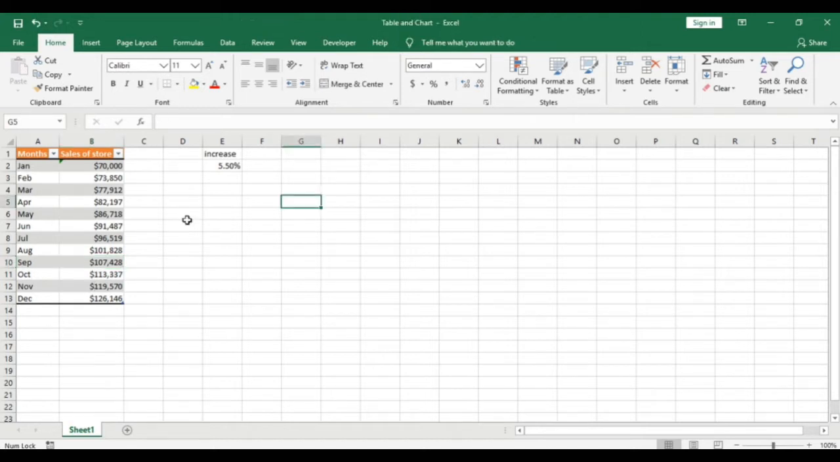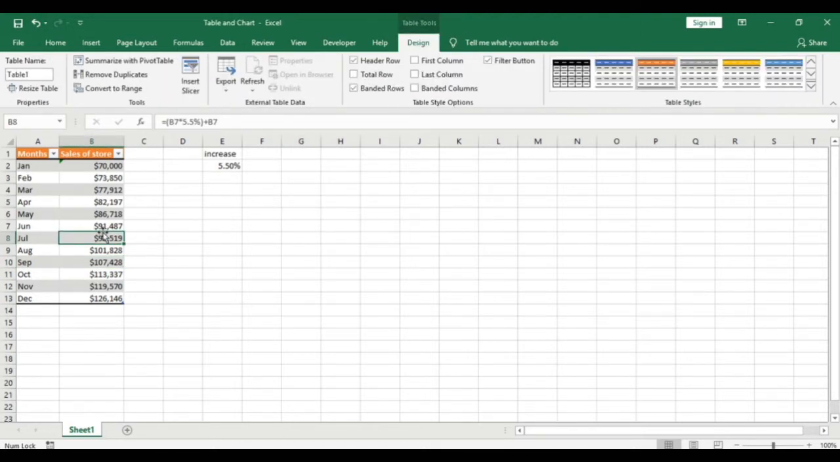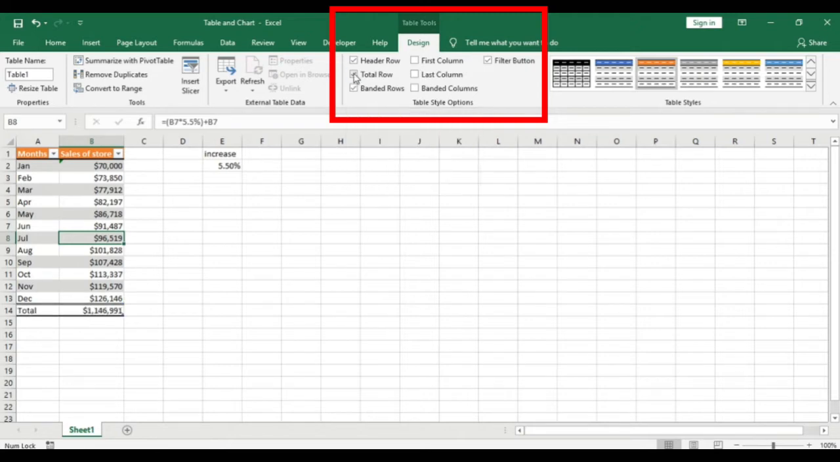So like I said, it's very simple. All you need to do is select any cell of the table and you'll be able to see the contextual tab of this table. In the contextual tab, Table Tools, you have to go to the Table Style option and click the Total Row, and the moment you click the Total Row you'll be able to see the total of the data. So we got the total of the year.